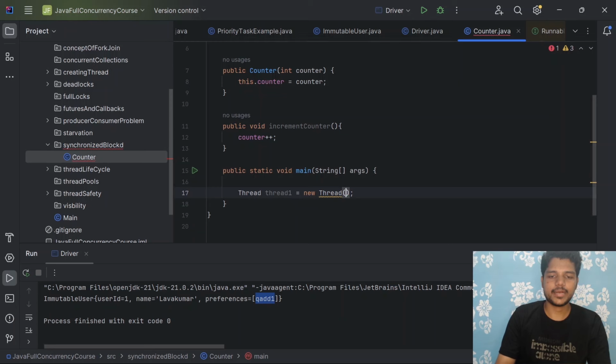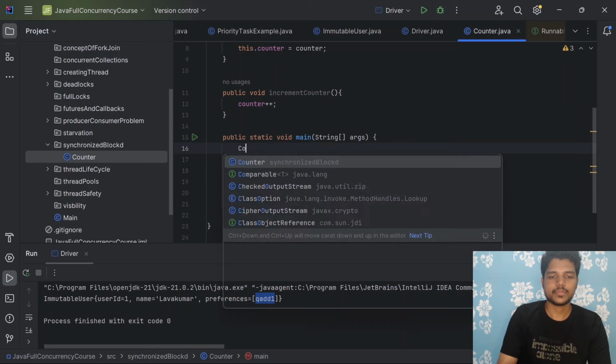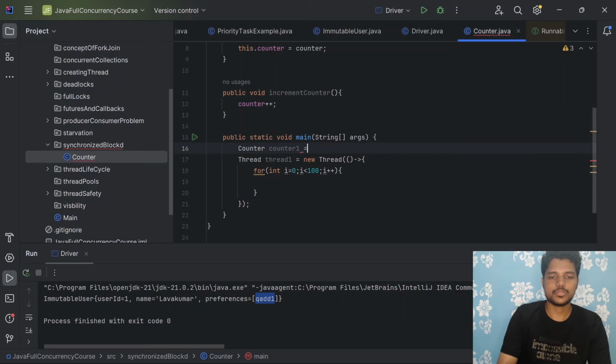Okay, for example, now let's create a thread, and here let's do a for loop: for int i equals 0, i less than, let's say, 100, i plus plus. What you can do is create an object as well, a counter object. Counter1 equals new Counter, initialized with 0. So ideally the expectation is to have counter1.incrementCounter, right?